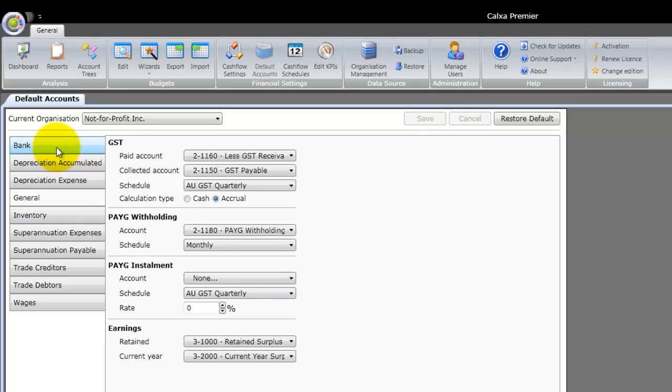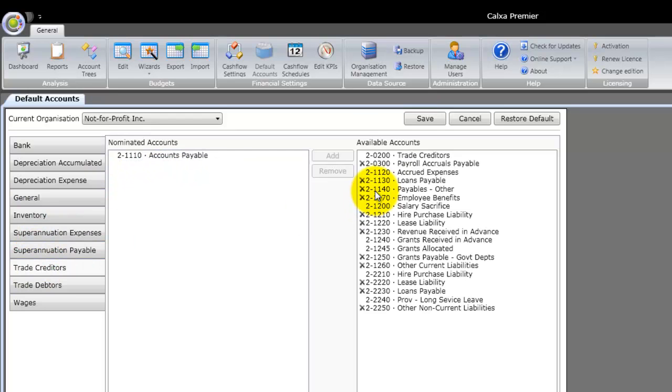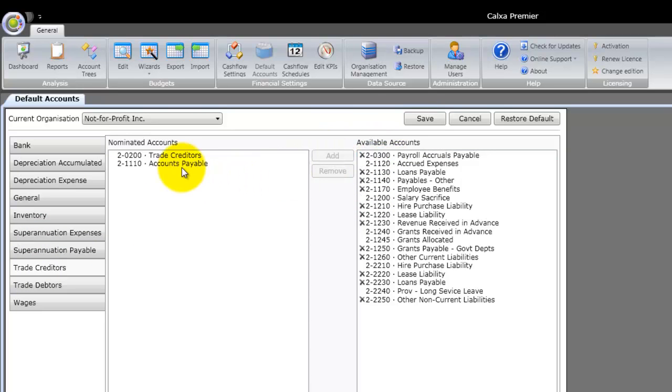Further to these general account options, there are additional default accounts available via the buttons on the left. Set which bank accounts to include in your forecast. If multiple accounts are selected, they'll be treated as a combined account in the cash flow and balance sheet forecasts. Trade debtors and creditors. Once again, nominate the appropriate accounts, and multiple accounts will be treated as a combined account.